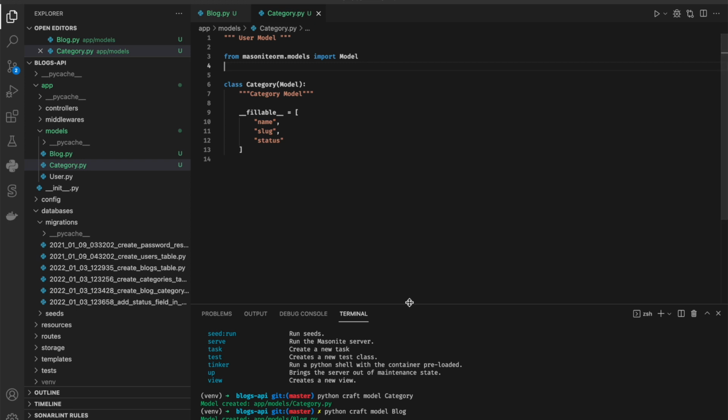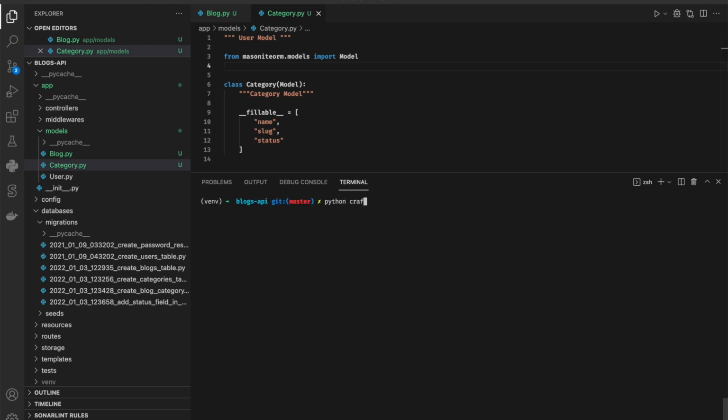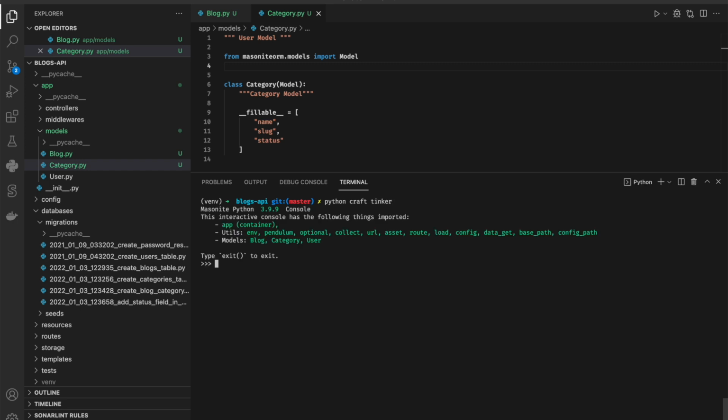We can actually use this tinker command to play with model, just to check how it works. If you check the description, this will run a Python shell with a container preloaded. Let's do that and see what happens. Python craft tinker. Now it says it imported these items: environment, pendulum, URL, asset, load, config, and more. And in our models, this also loaded blog, category, and user. So we do have access to all those three models.